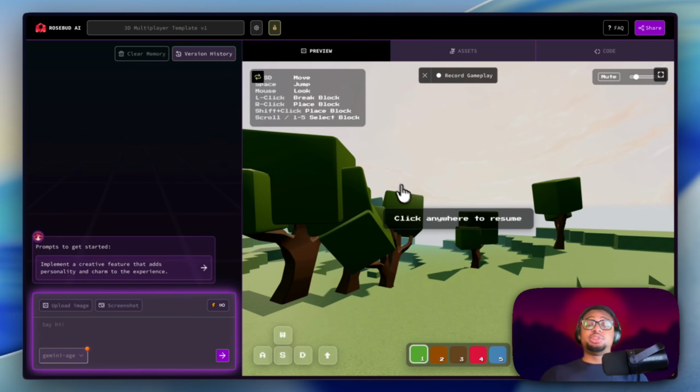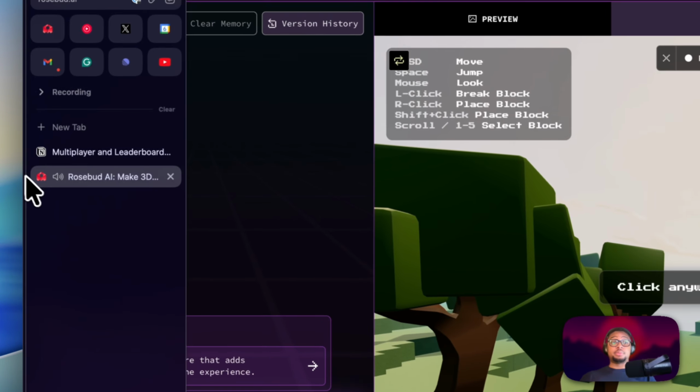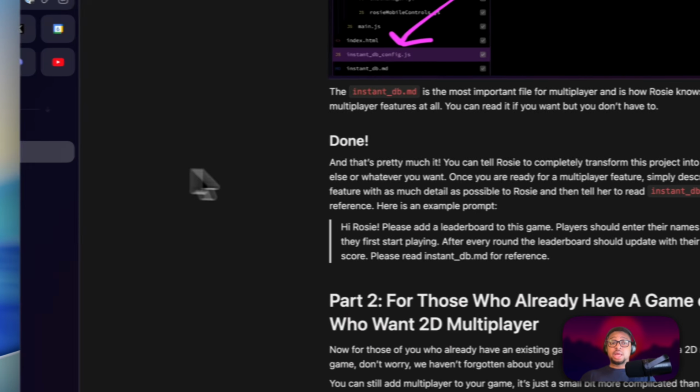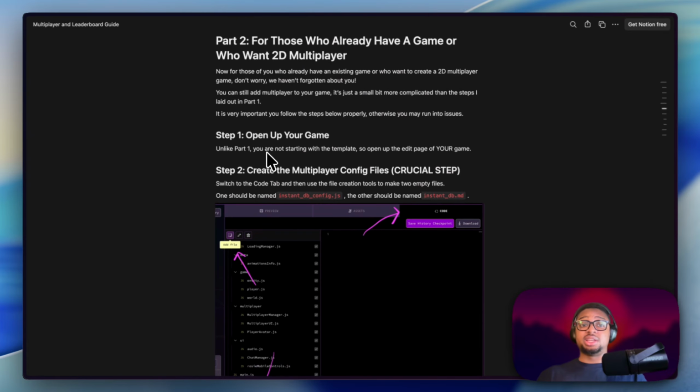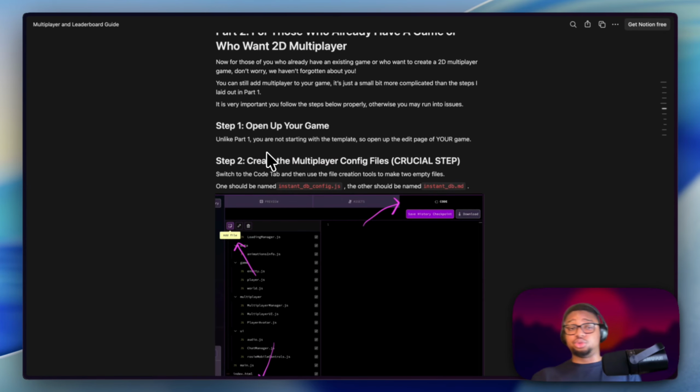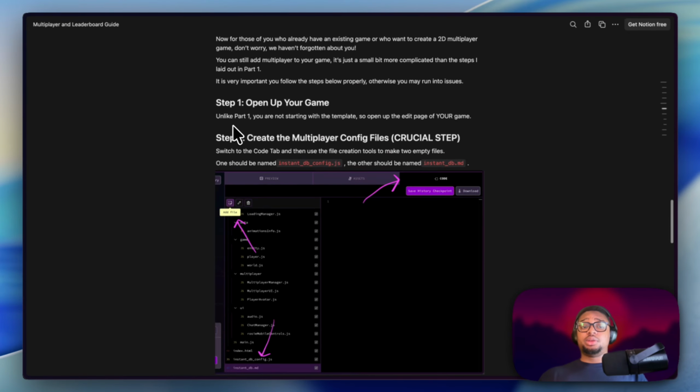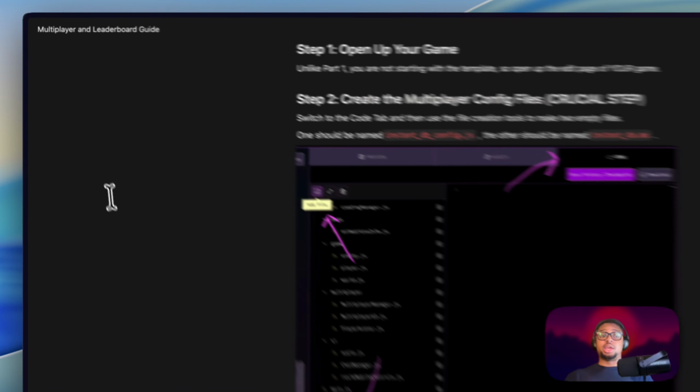Now, if you're trying to add multiplayer to an existing game, it's a bit more complicated, which I will show, and that's probably what most of those watching this video or reading the guide want to do. So I'll go through those steps as well. It's still not crazy complicated, but it is a bit more complicated. So step one is to open up your game.